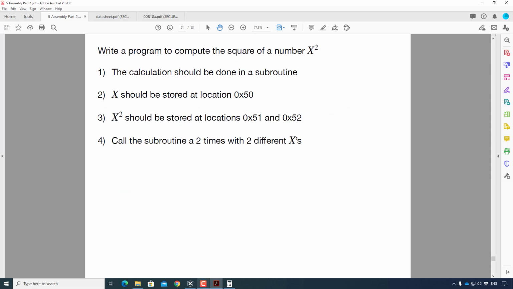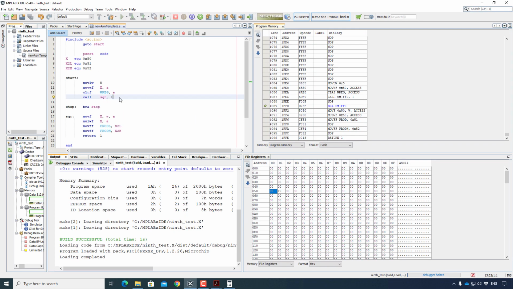So call that subroutine 2 times with X. What I'm effectively going to show you is what's happening here. Okay, so there you go. So I called it with the 5.